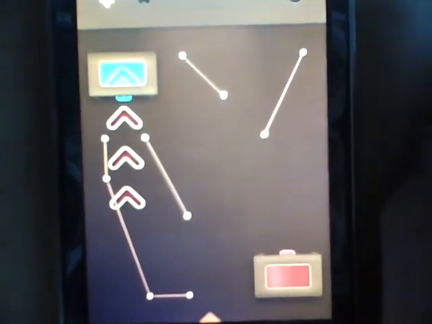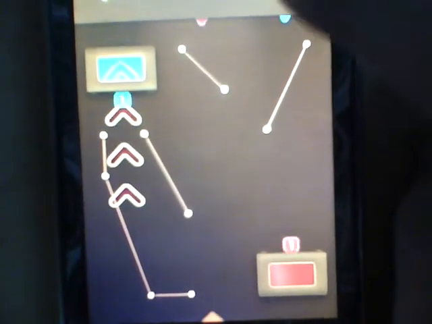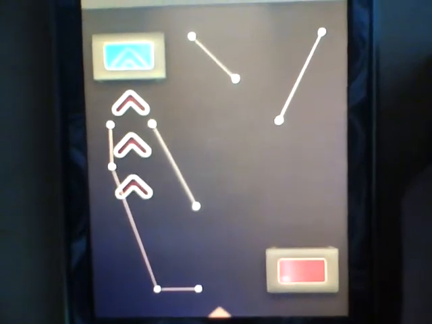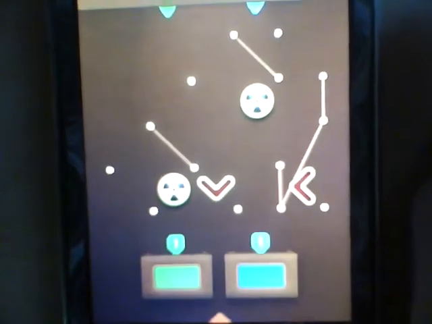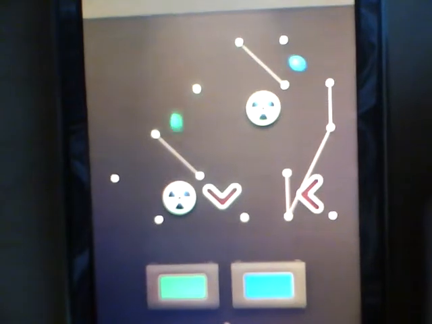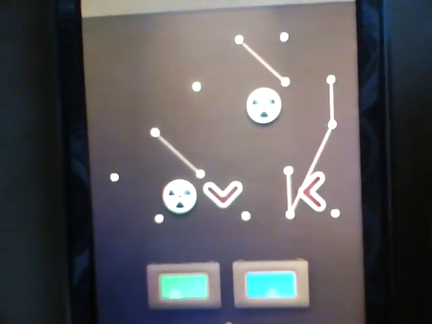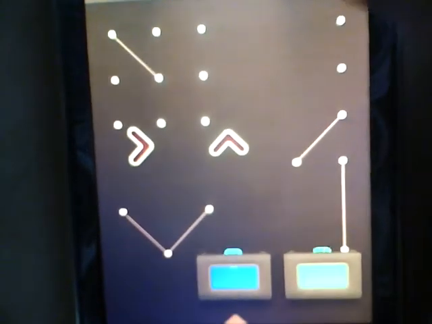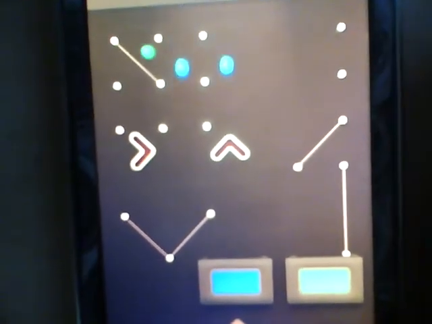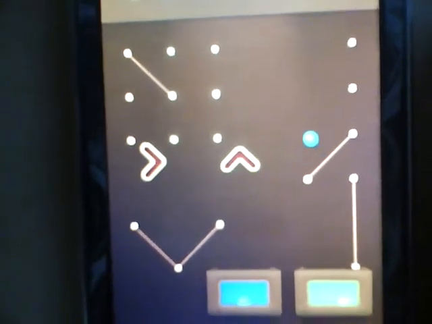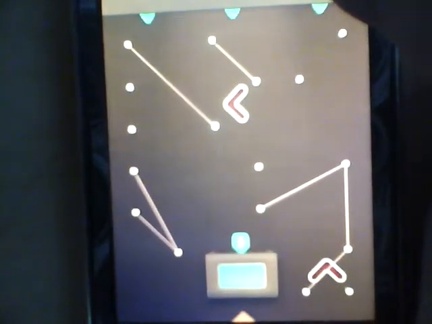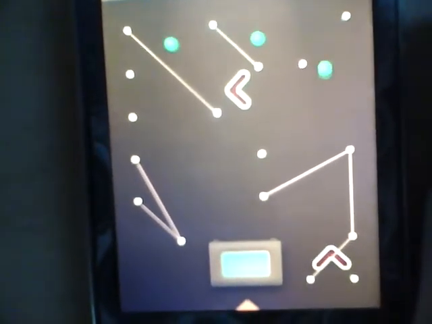Level 4, a bit more advanced. Level 5, level 6, 3 balls this time, level 7, 3 balls.